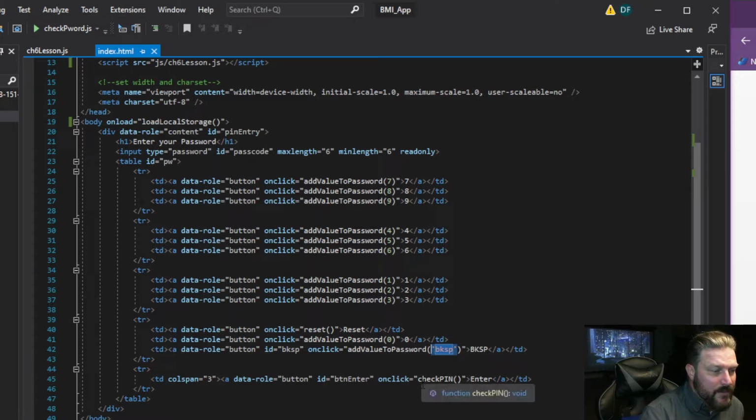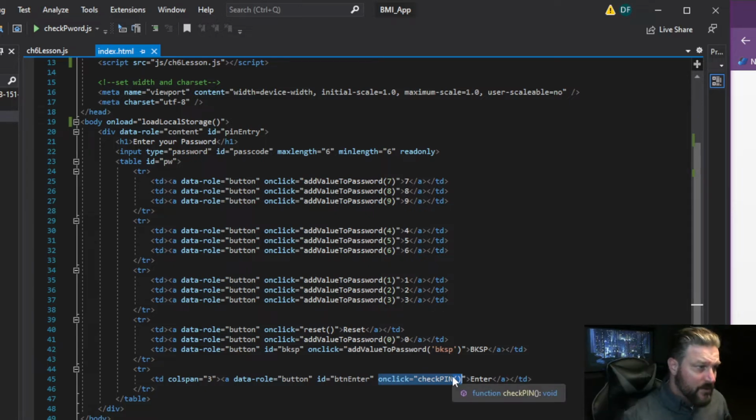And the enter button calls the check pin function. So you have add value, reset, and check pin. Those are 3 functions that we're going to write.